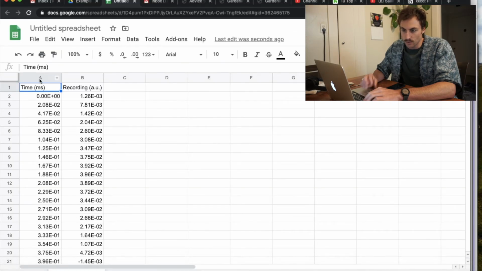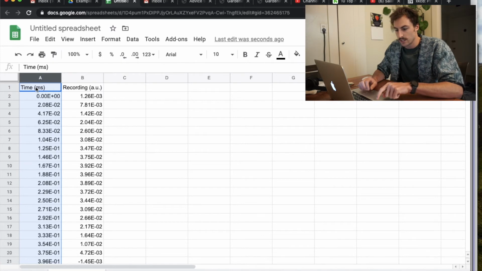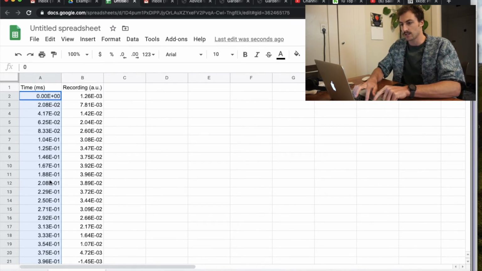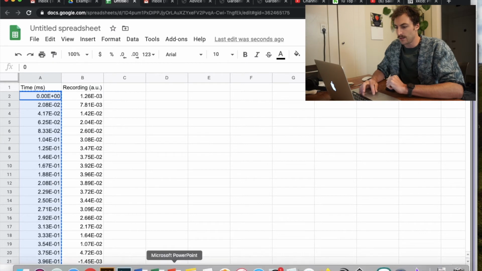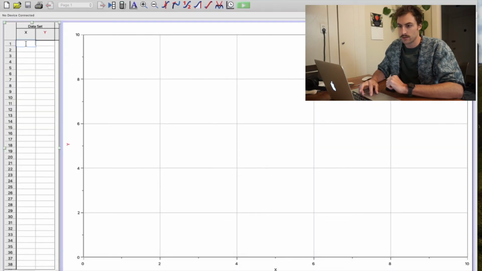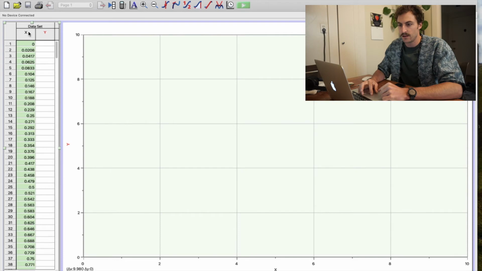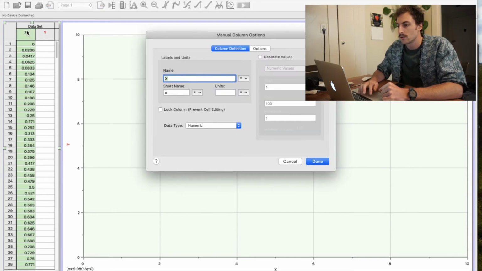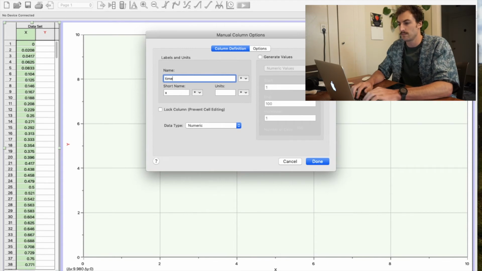We've got to select the whole column, but we don't want this time label. So we're going to command click on the time box, and now it's selecting everything except the label. You can copy it, and in Logger Pro, click in the first box and paste. That was time in milliseconds, so I want to label my column in milliseconds.